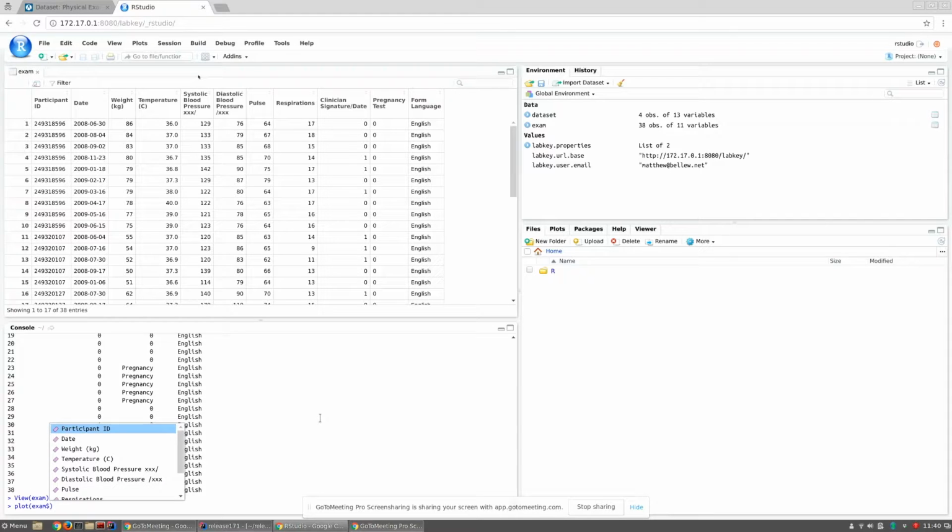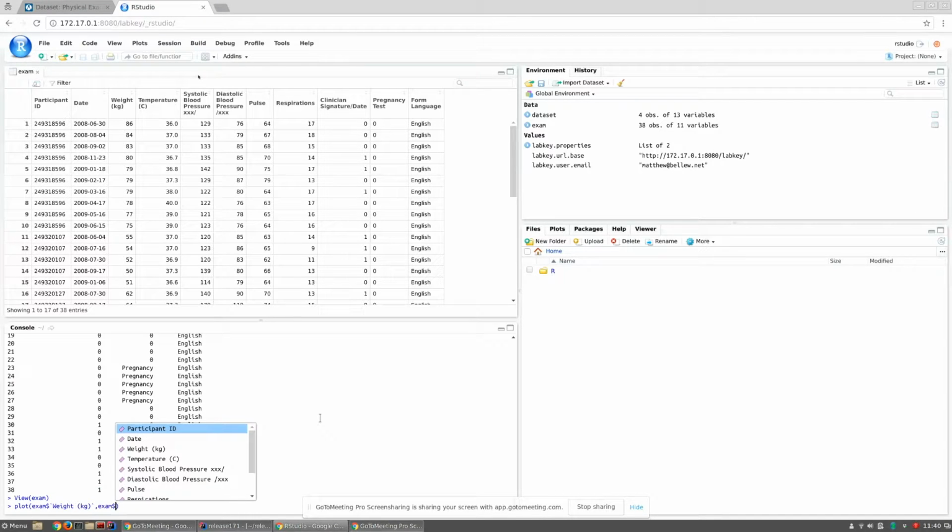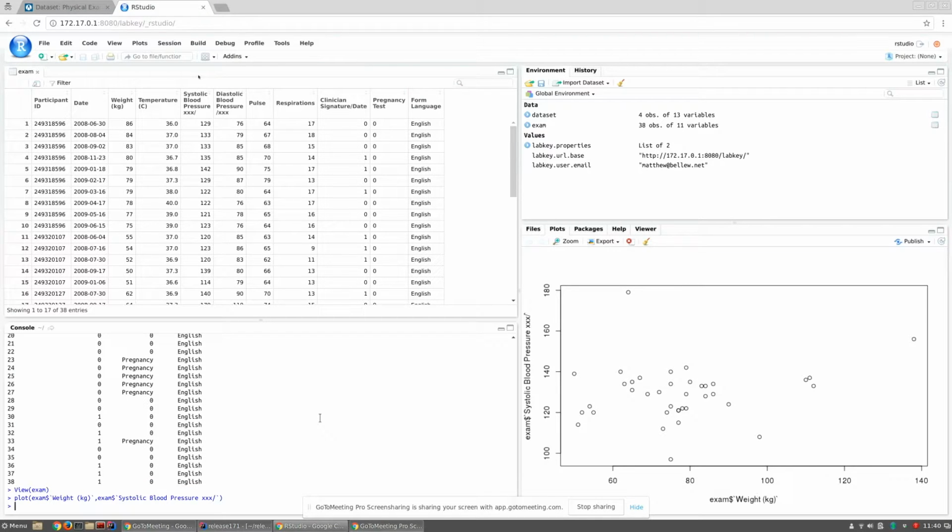Say, weight versus blood pressure. And the plot comes up here.